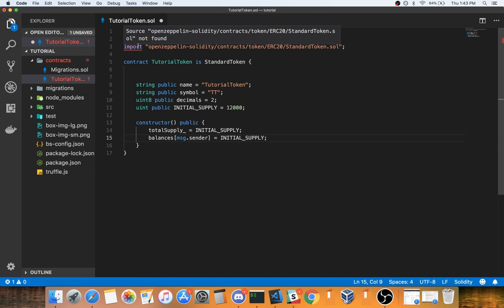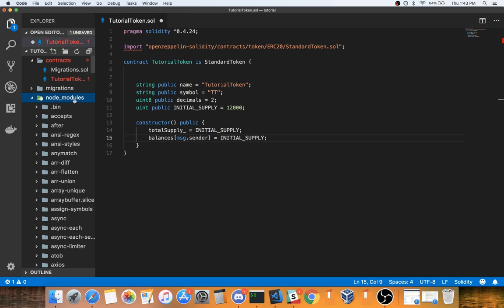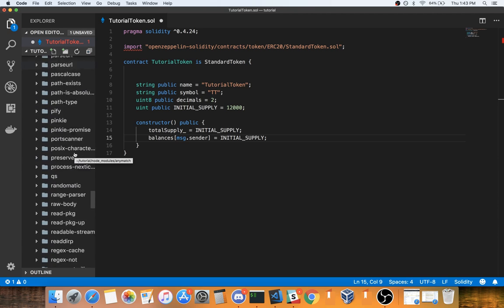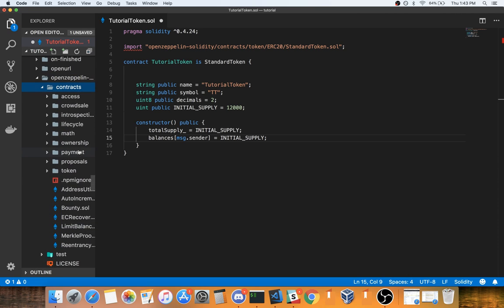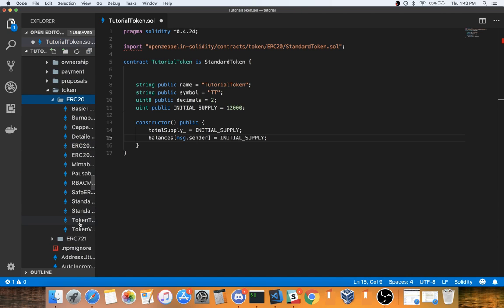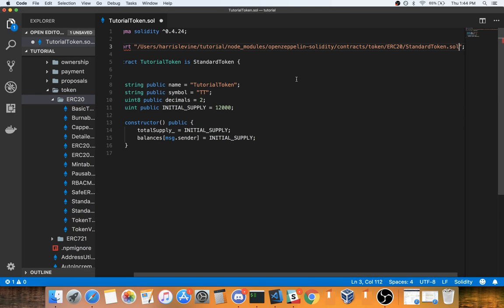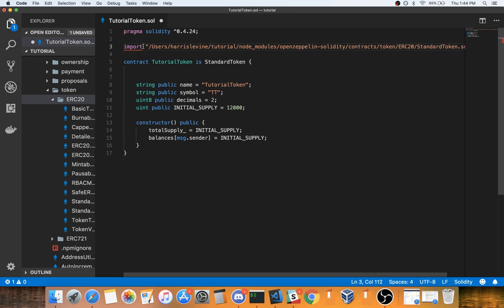And this is something that really bothers me too. I wonder if there's a plugin or something to fix this. But sometimes the imports don't go smoothly. So in order to fix this, what we can do is just go directly into the node modules. In Open Zeppelin, we can find this exact contract to fix whatever the path issue is here. What I like to do, I'll just do copy path, put it there. Cool.